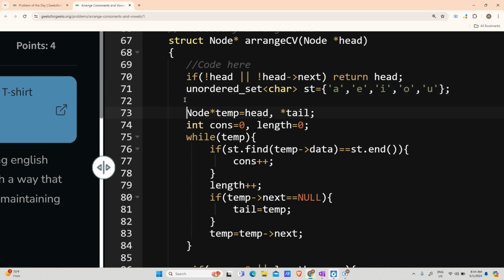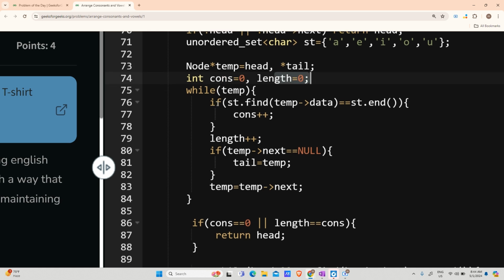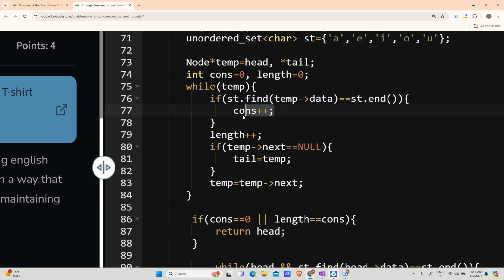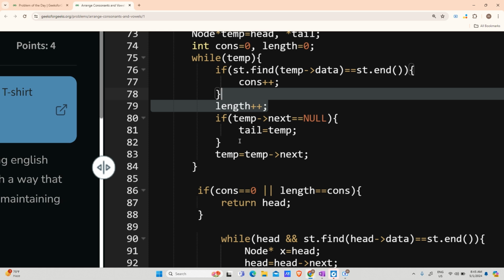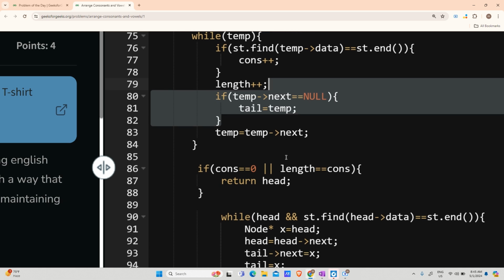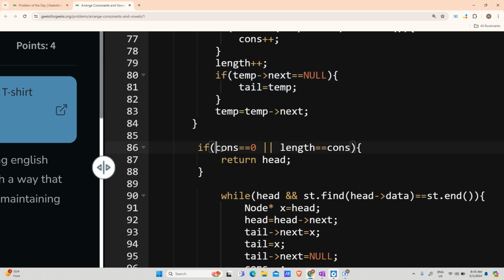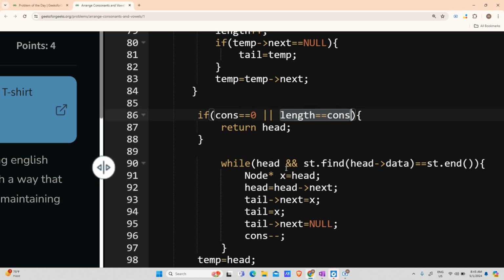Now, I made a temp equals to head, and I made a tail. Consonant is for the count of consonants, and length is for the length of the linked list. Now, simple traversal. If the set does not contain the letter of the temp, in that case it is a consonant, so I will say consonant plus plus. Otherwise, length will always get increased. And if I have reached the last node of the linked list, I will say tail equals temp, and I will say temp equals temp's next. Now, if consonant equals 0 or length equals consonant, that is, if all the letters are vowels or all the letters are consonants, in that case, I will simply return my head because the linked list is already arranged.